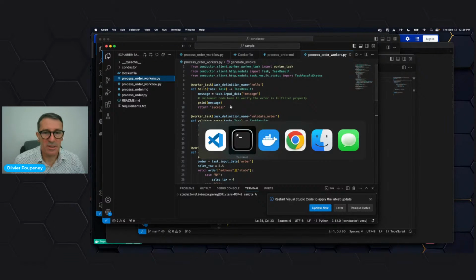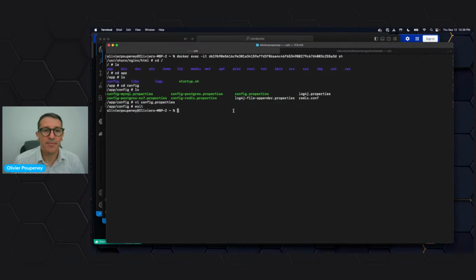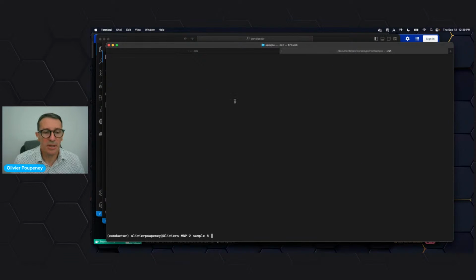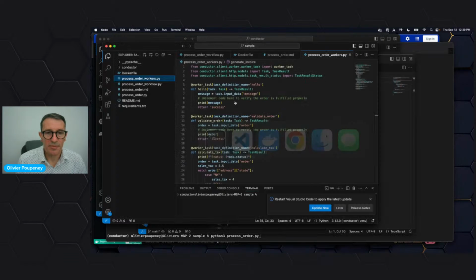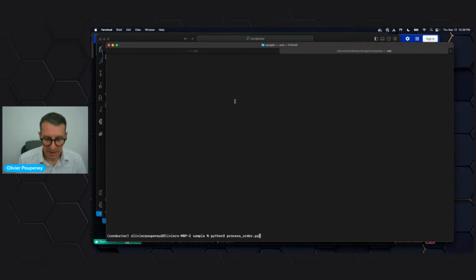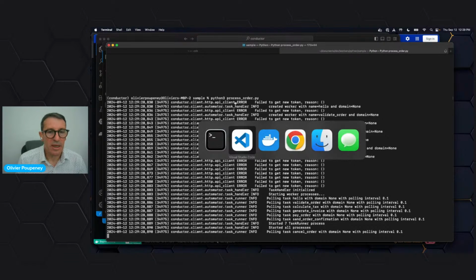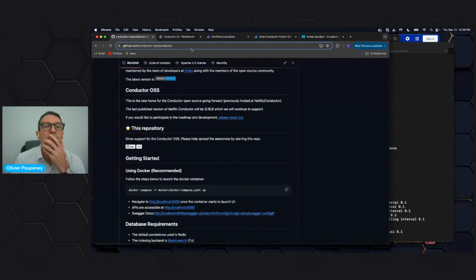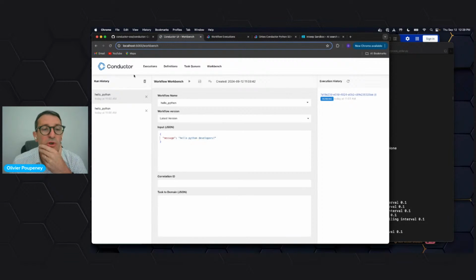So now I can do any workflow that has this task, and I'm going to run this on my own system. So for that, I have another terminal window. And what I'm going to do is just launch the Python 3 process order.python. So we're going to go into the very detail of this application in a second. And I'm going to open the conductor UI. Conductor UI in the open source is like this.